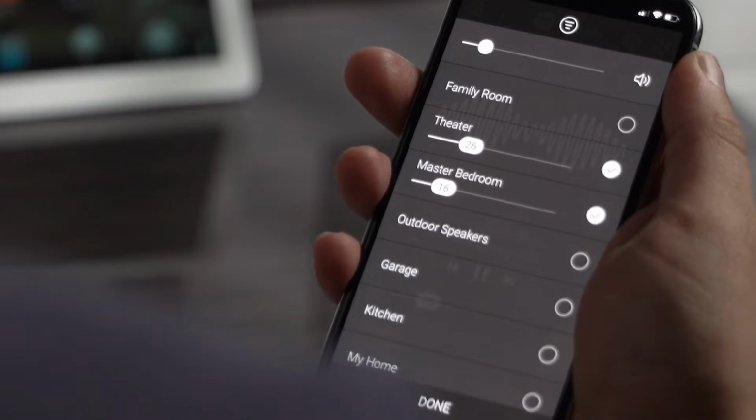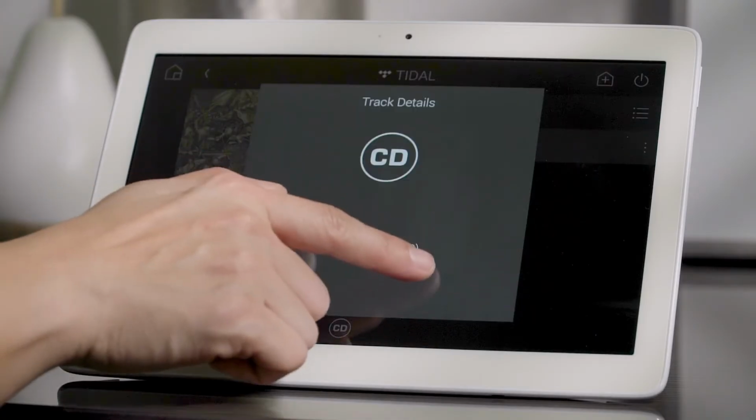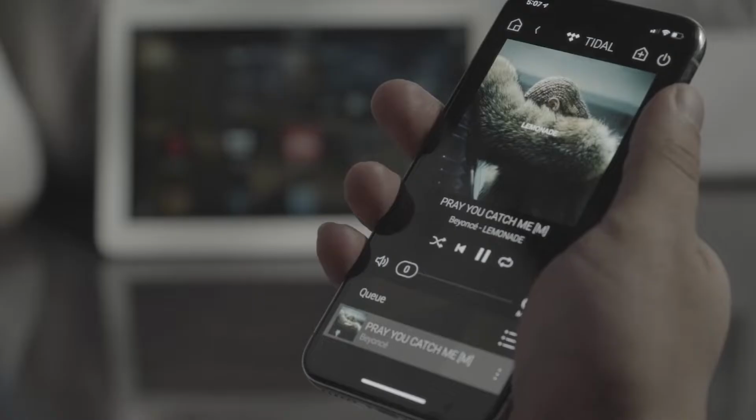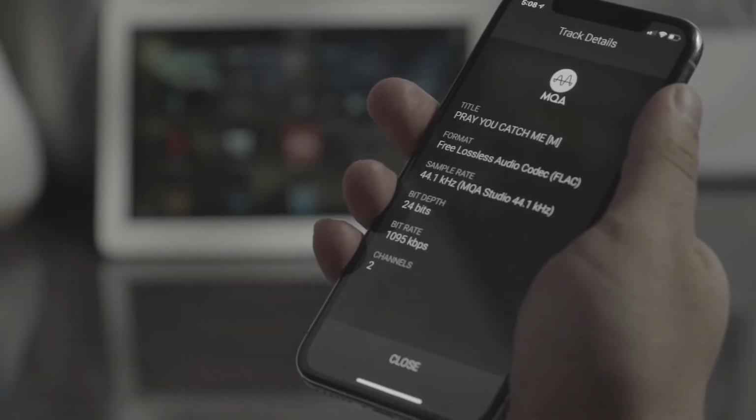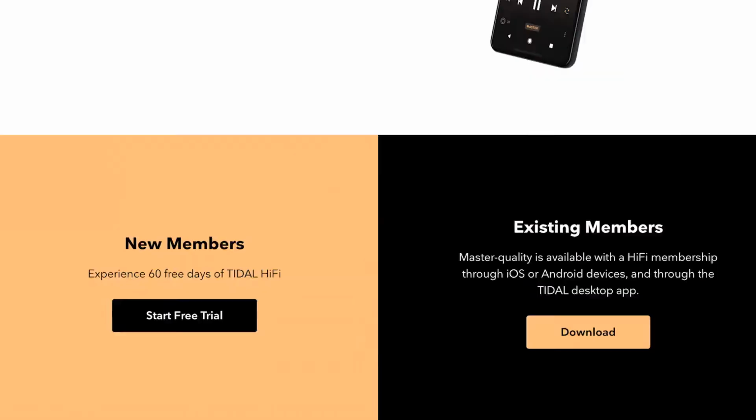When you're enjoying your music, you can now see more information about the quality of the audio and tap in to see the details. And in OS 3, you can stream high-resolution audio with MQA through services like Tidal Masters, in addition to your own high-quality MQA library.